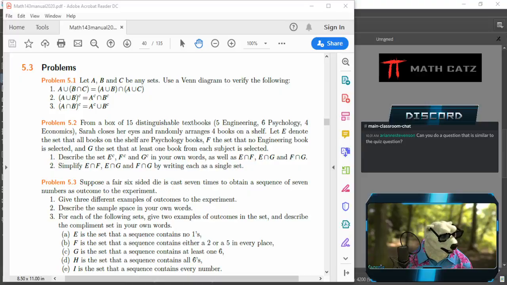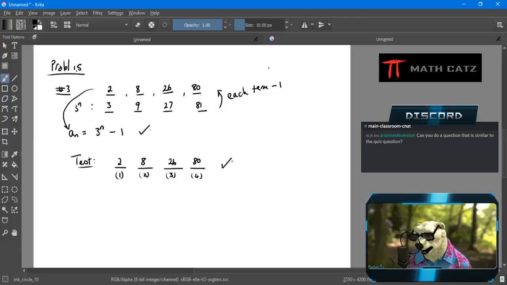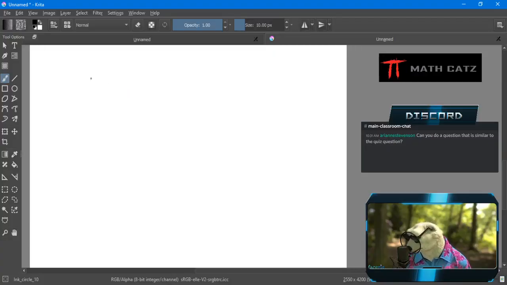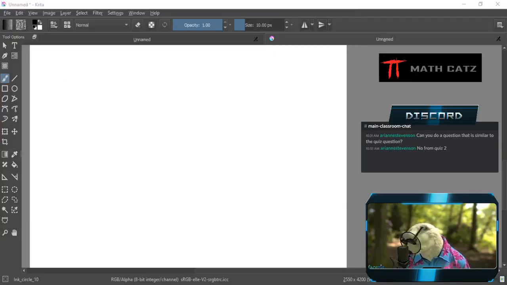BC, what are we doing? Venn diagrams, conditional probability, weighted average. Right. Okay. Can I do a question that is similar to the quiz question? I can, yes. But I'm going to do this one first, because we don't know which one is going to be on the quiz. On the final exam, rather. So I want to be ready for both.